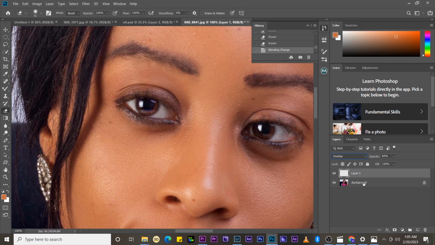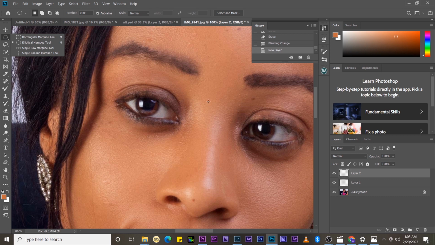I'm going to create another layer, select the elliptical marquee tool, and make a circle around the dark area of the eye. I'm going to fill it with white.